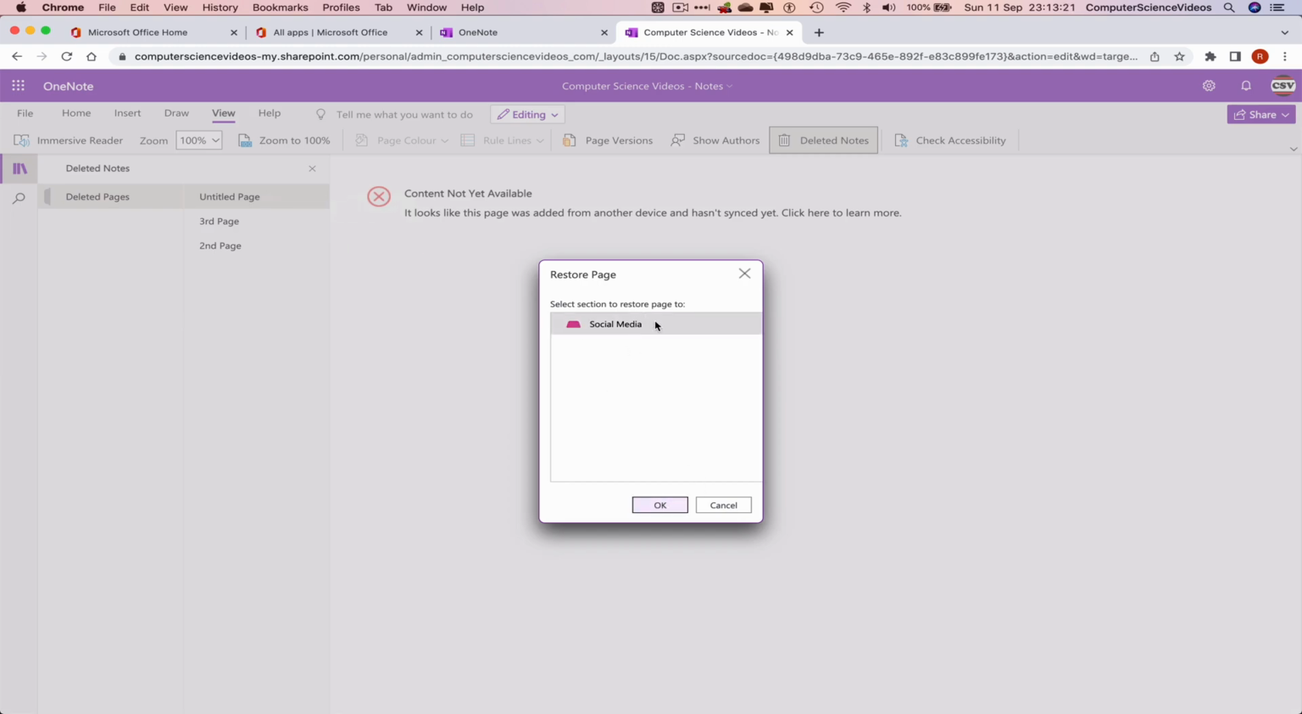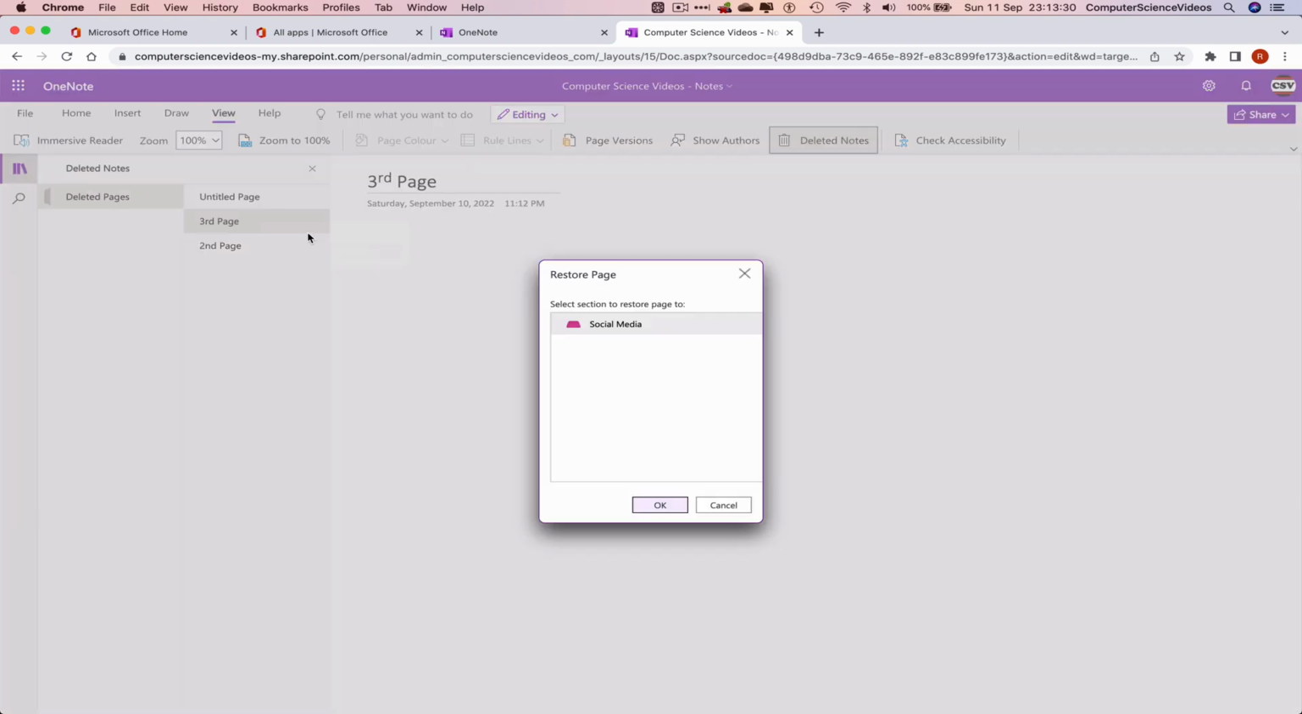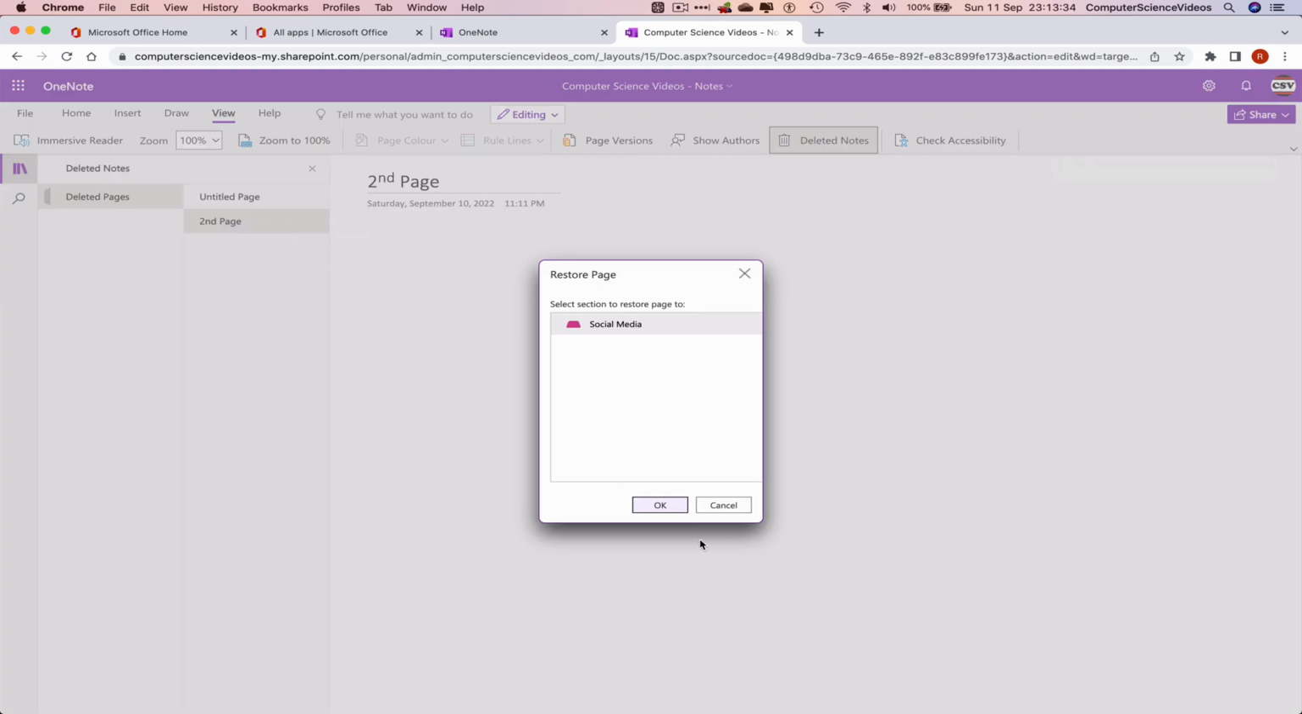Select section to restore pages to. OK. Untitled page has now been restored. Let's restore third page. Restore it to social media. Second page, restore.